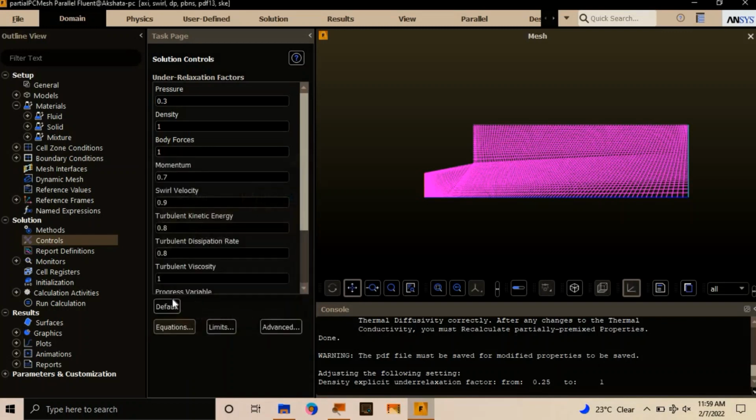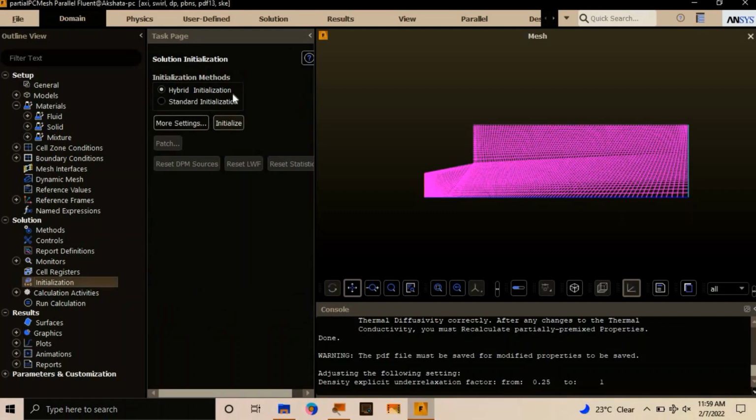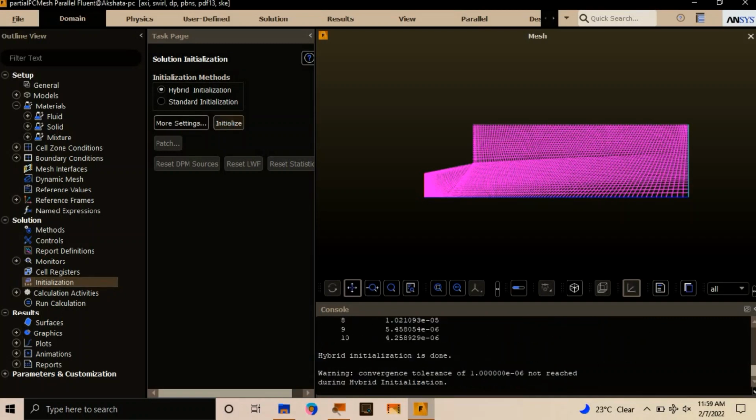So we will go for OK. Then we have to go into initialization, and this time we will go for hybrid initialization. Hybrid initialization is mostly used when we don't have a single inlet. So where multiple inlets are involved, we go for hybrid initialization. But Fluent itself initializes the values from where it should be initialized.